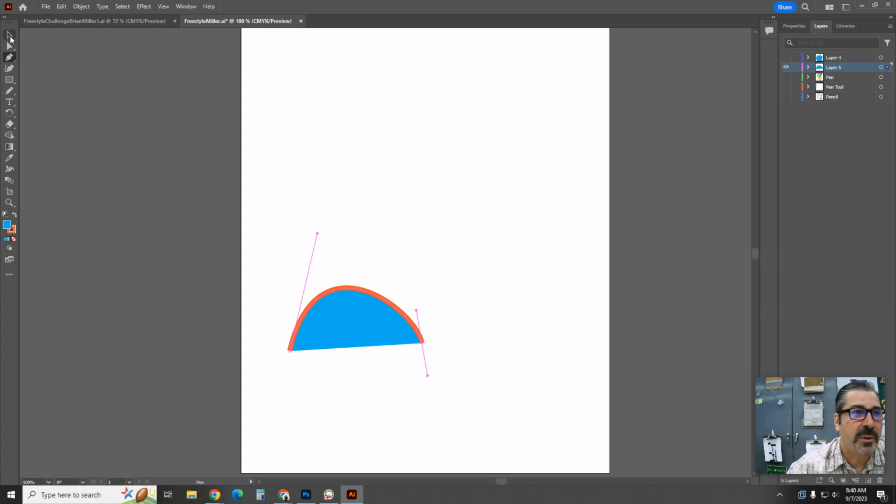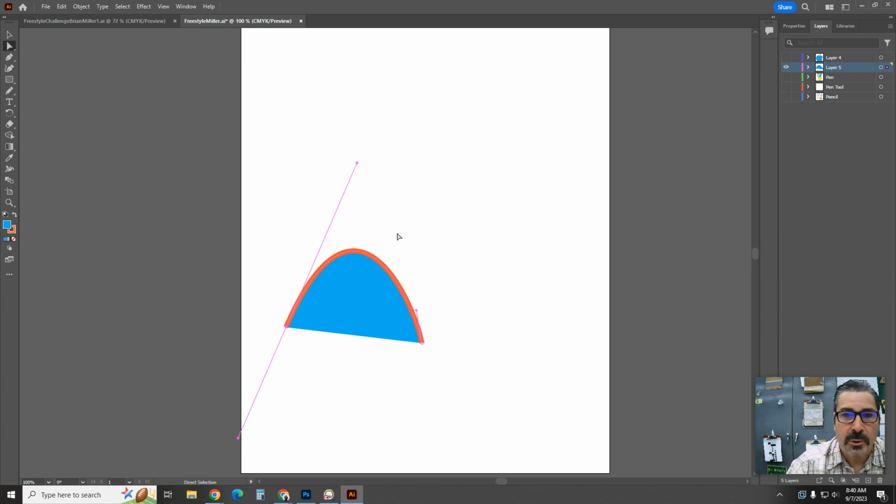Then you can go back with the direct selection tool and adjust: oh, I want to throw the rock harder, it's going to make a bigger arch, or I want to throw the rock less. Again, you have handles on a Bezier curve that you can control. And you have the anchor point that you can move around, and then the handles that you can move around. It's challenging to get used to this tool, but that's what we're going to be practicing in the next couple of days.